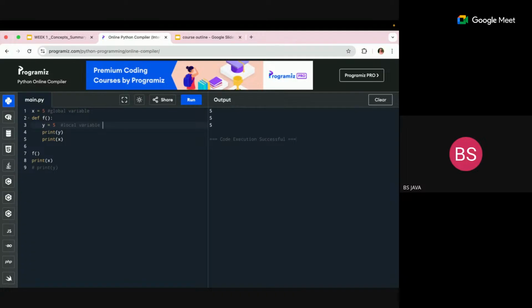So what is scope? Scope means where the variable is accessible, the accessibility of the variable. The accessibility of the variable y is limited to this particular function. So y is a local variable. Here we have print y and print x. Can we print y here? Yes. What about x? Yes, x is also fine because it's a global variable. We can access it here.